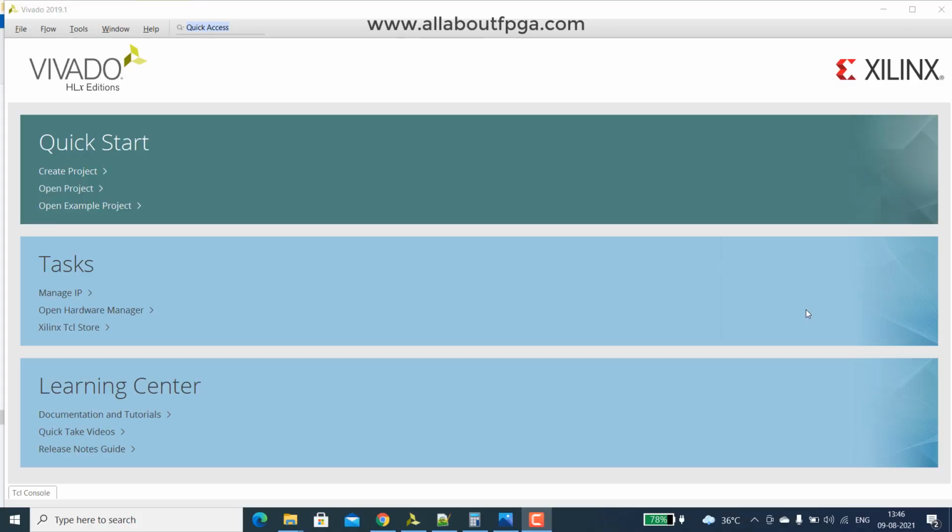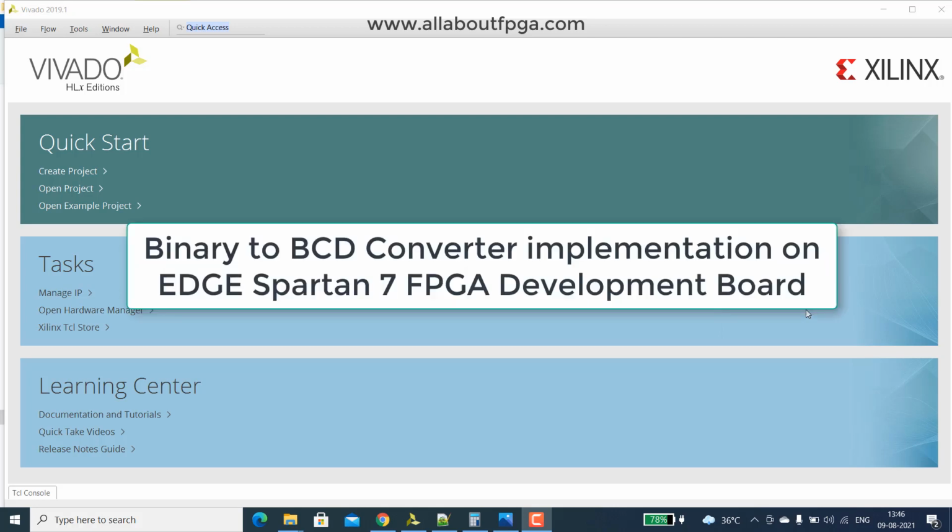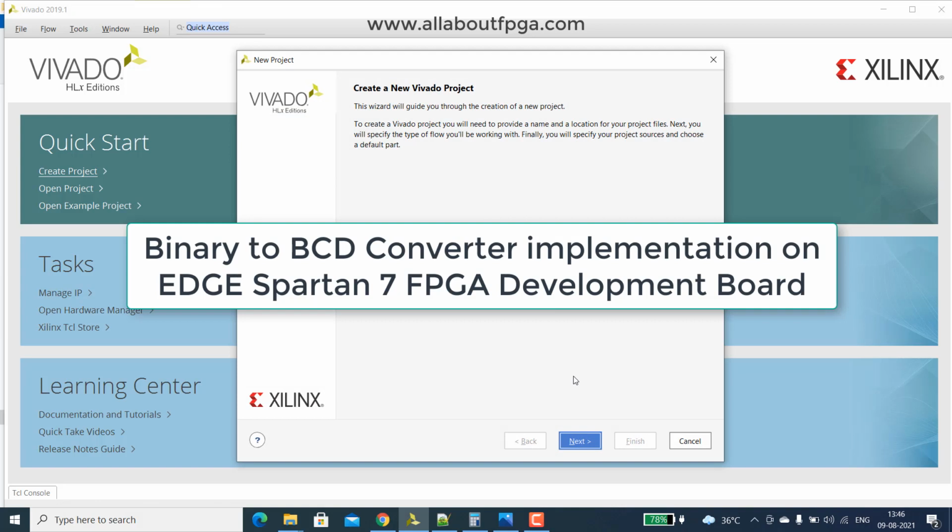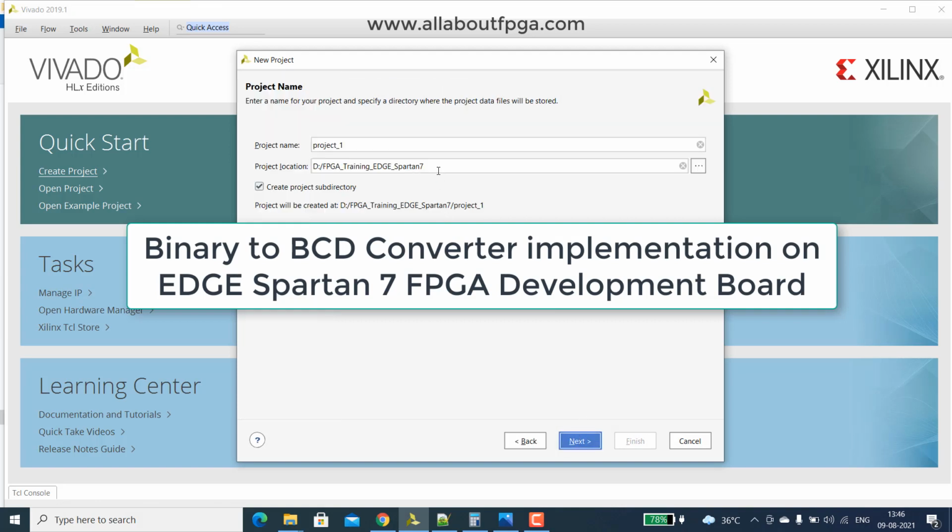Hi, next we are going to do binary to BCD conversion, in which we are going to take an 8-bit binary input from slide switch and display that BCD output on LEDs. Let's quickly start that project. So name it as binary to BCD.